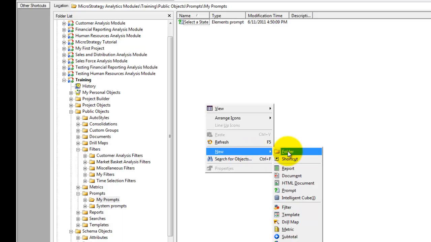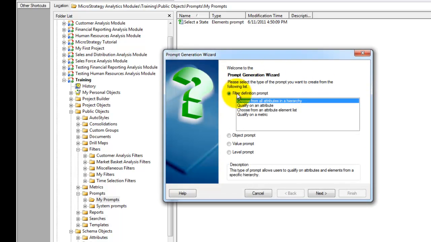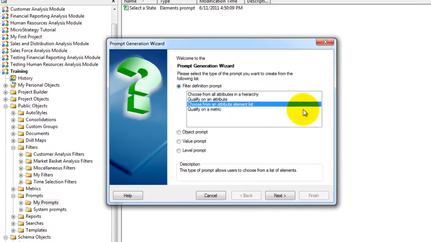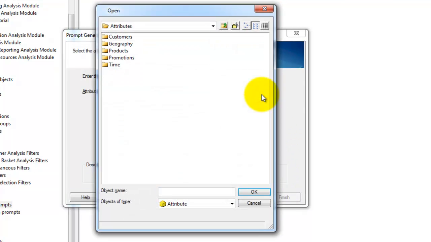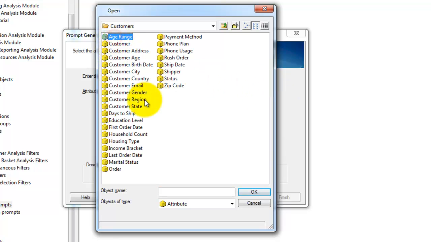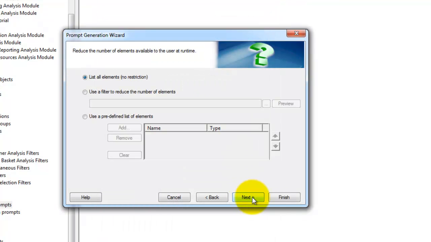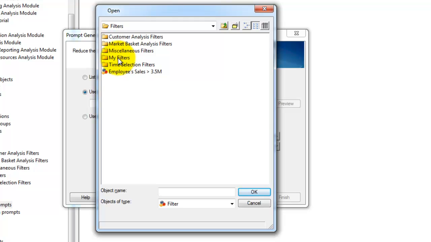And create another prompt on city. So go to the prompt. Again choose from an attribute element list. Click on next. Here choose the attribute customer city. Okay, so here clearly observe. Instead of going for list all elements, I'm going for use a filter to reduce the number of elements. And here I'm choosing the filter which I have just created.